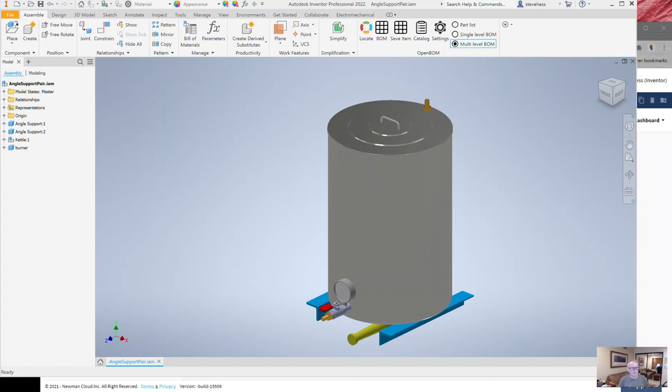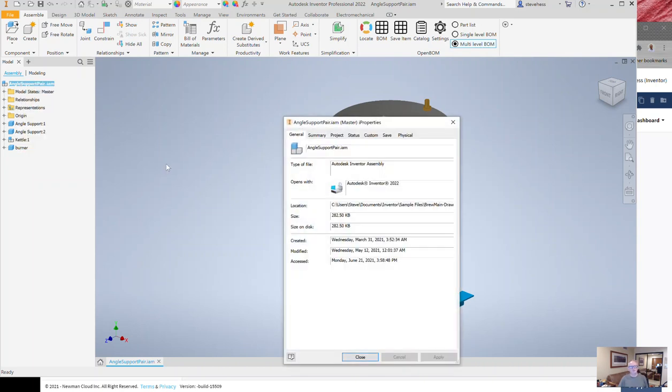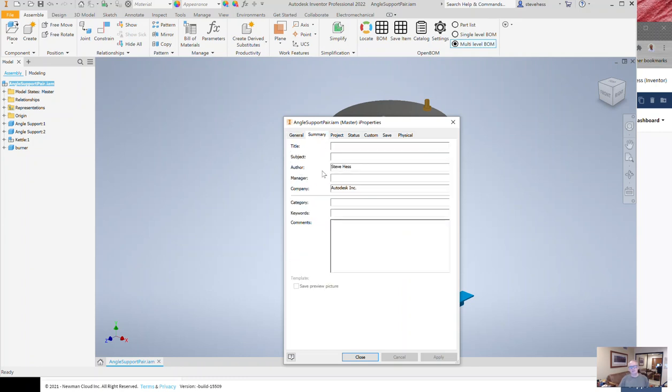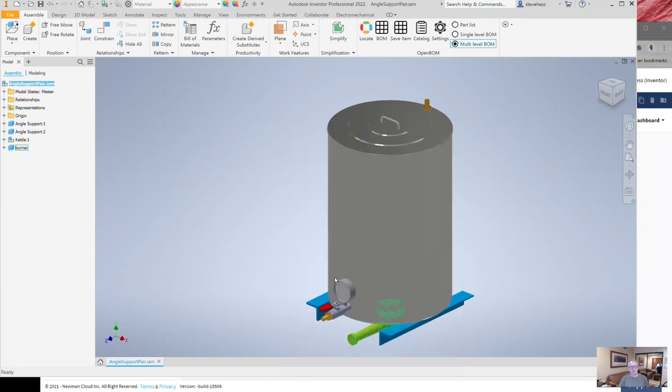So let's get started. iProperties are associated with either assemblies or parts. I'm going to go ahead and just do a right mouse on my top level assembly here and open up the properties panel. This is what they call iProperties. So you can see here that I've changed the author in this case to be me, and I'm going to go ahead and close that.